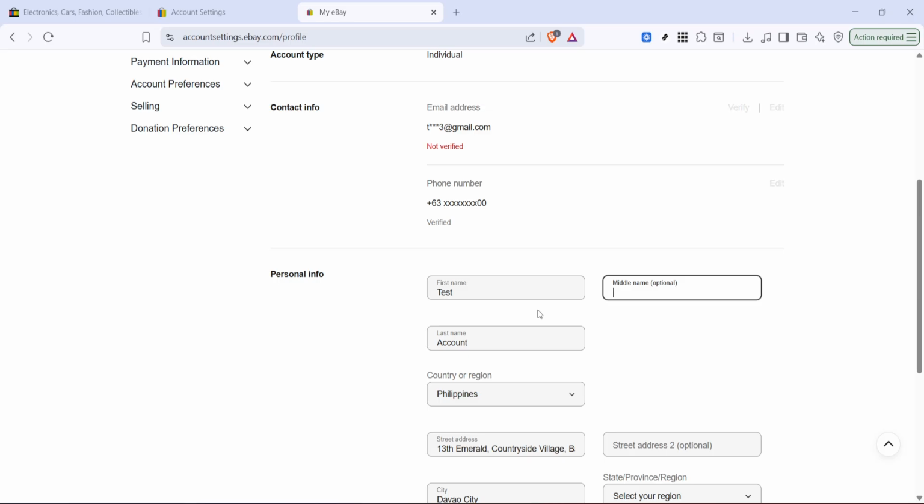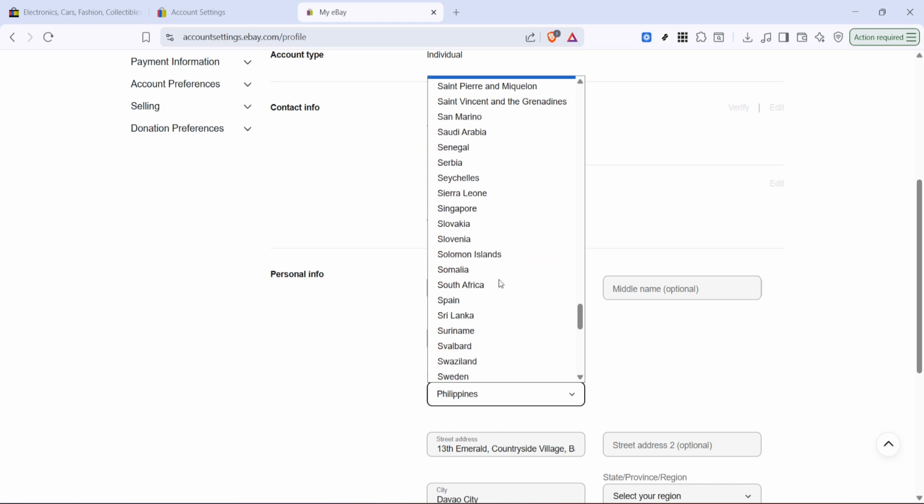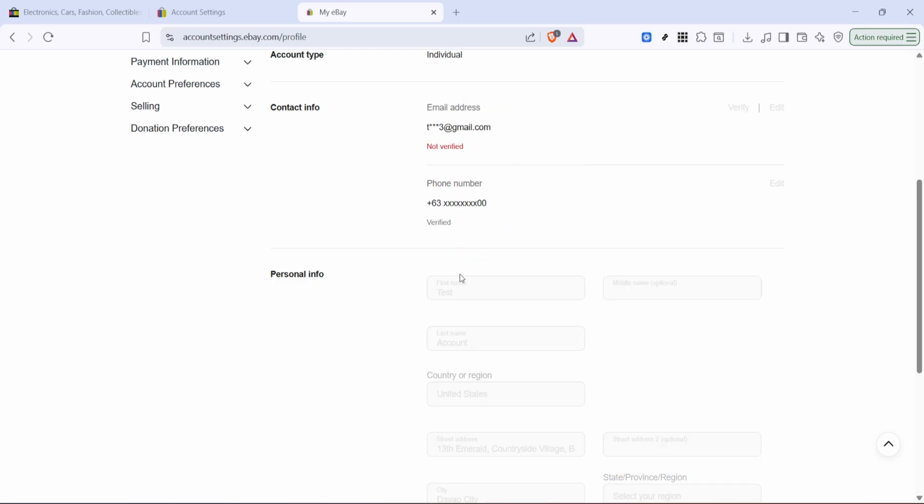After that, go to the country or region field. Click the drop-down menu and select the country you want to use. Make sure you choose the correct option, since this setting can influence how your account works in different parts of eBay, including marketplace visibility and location-based preferences.